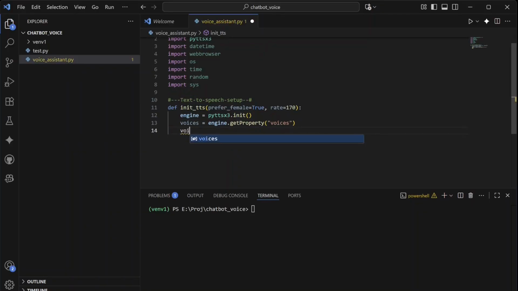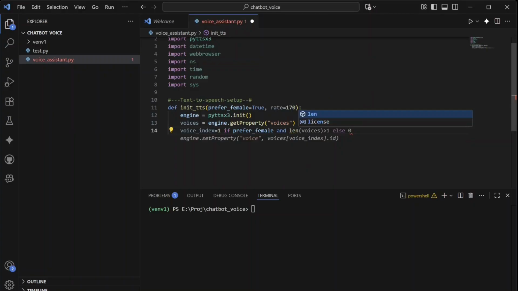Then voice index equal to 1 if prefer female and length of voices is greater than 1 else 0.